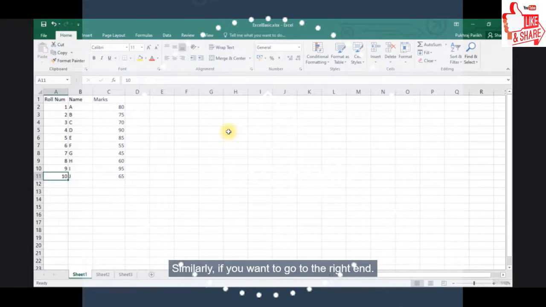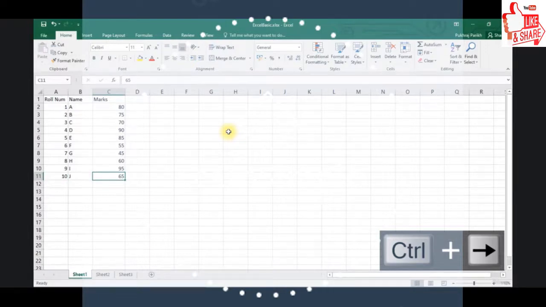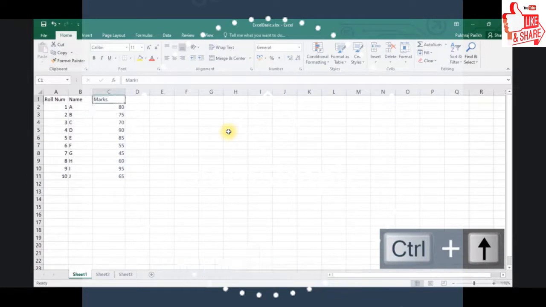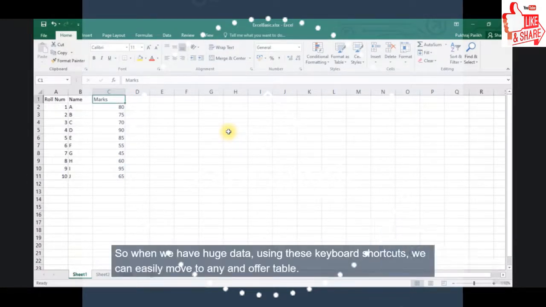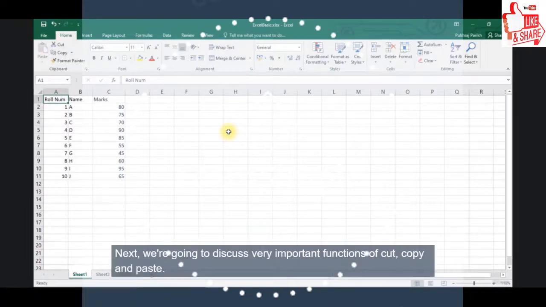Similarly, if you want to go to the right end, press Ctrl and right key. To go to the top, Ctrl plus up arrow. So when we have huge data, using these keyboard shortcuts, we can easily move to any end of our table. Next, we are going to discuss very important functions of cut, copy and paste.